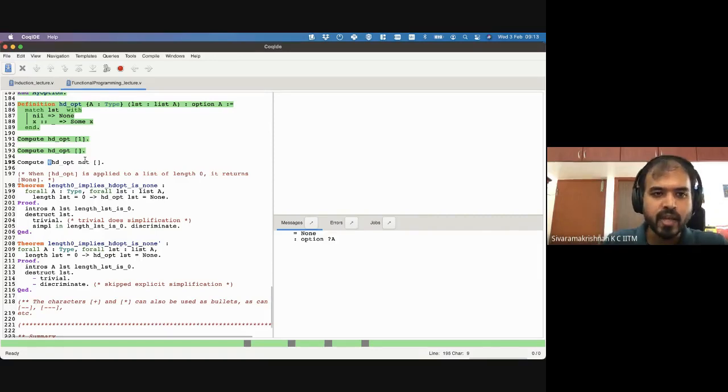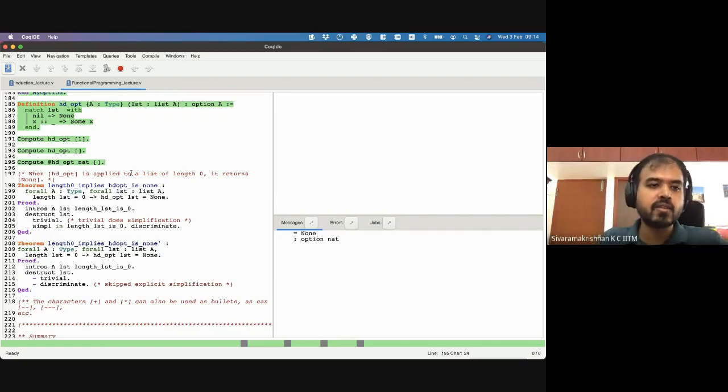So we have to provide the type of the option, right? So the type of the value in the option. So we are saying nat here, and we are giving an empty list. Compare this one, the output of the previous one, right? None, which is option A. Now you get an option nat. Okay, so that's some of that.